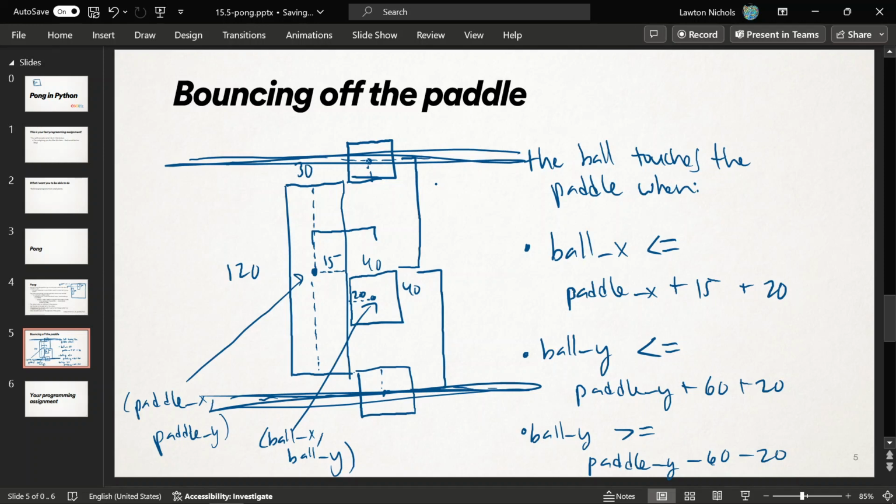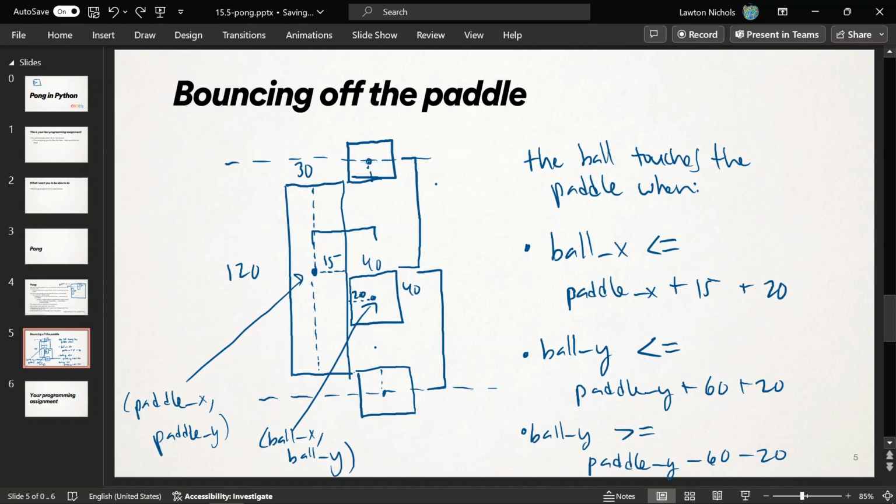And then the x range is saying the ball can't be any further than there. Taken together, you see how all three of those things must be true at once for the ball to have hit the paddle. Can't leave out any of them.